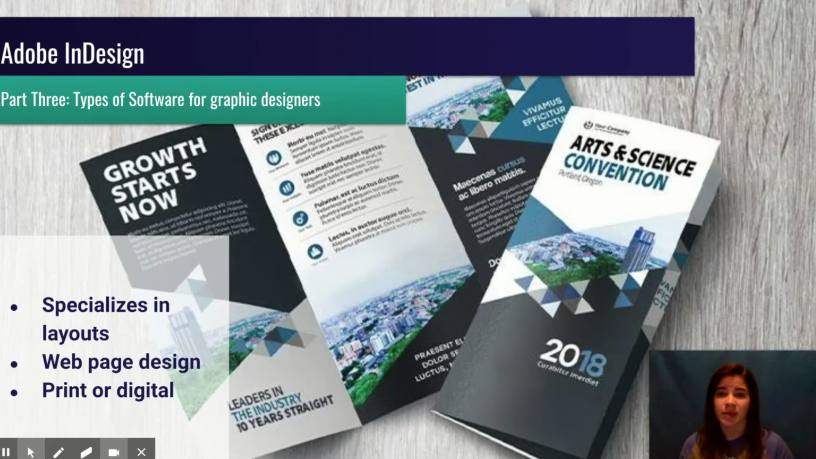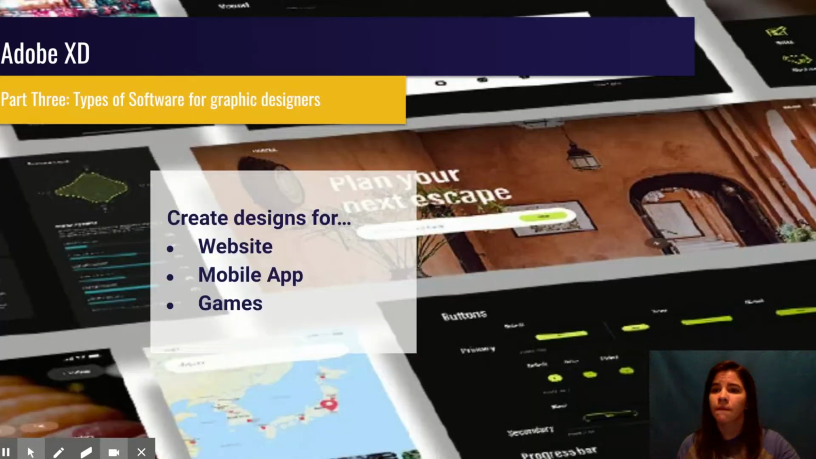Next, we have Adobe InDesign. This type of software specializes in layout, so it has a lot of templates that you can use. It's great for web design and also for print or digital media. So as you can see, a brochure, but maybe you're trying to make a really cool layout in a poster. Next, we have Adobe XD, which is Experience Design. That's what the XD stands for. So this is great for creating websites. It's what you're going to want to use for creating mobile apps or games.